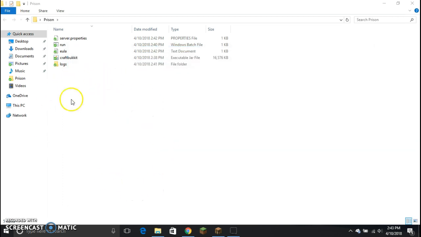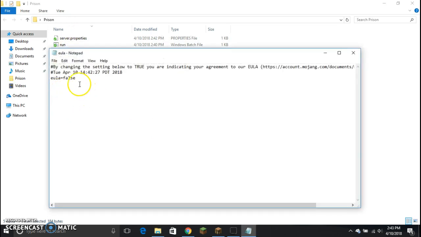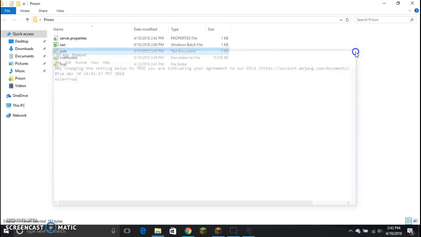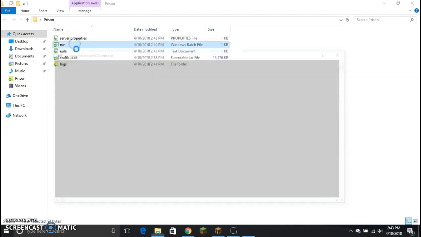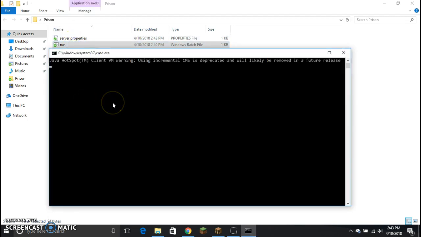That's going to close up the command prompt. Go to EULA, double click it, and you're going to remove false and insert true. Control S, that means it's saved. Now we're going to click the run.bat again. Double click just in case you need to know that. And we're going to wait a minute.